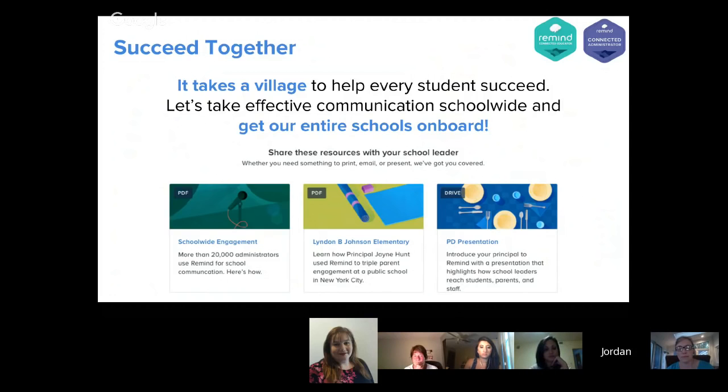And we think effective communication helps make that happen. Fast and efficient communication, so that information is shared more easily, people are more informed, and then ultimately empowered to do what they need to do or do what they want to do. And so we're excited to help support building more of these villages and helping schools succeed together this year.